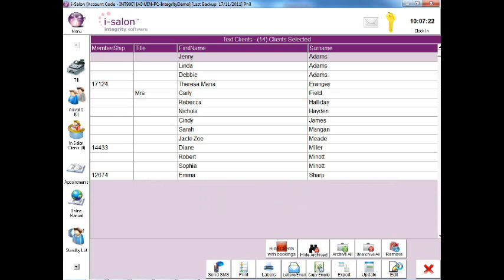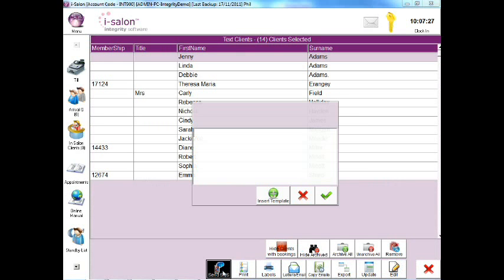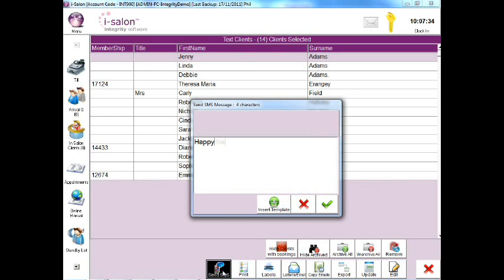When the client list appears, select the Send SMS button at the very bottom of the screen and simply type your text message into the box that appears. You'll see a character count at the top of the box which will help you keep within the 160 character limit for text messages. It's always a good idea as well to put your telephone number on any text messages that you send so the client can then contact you directly.